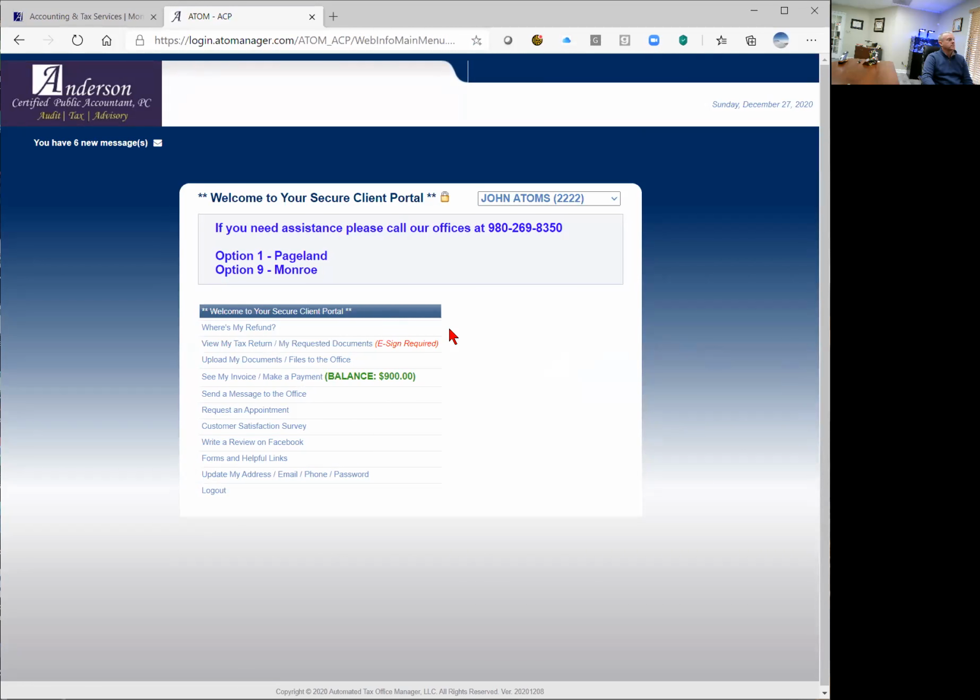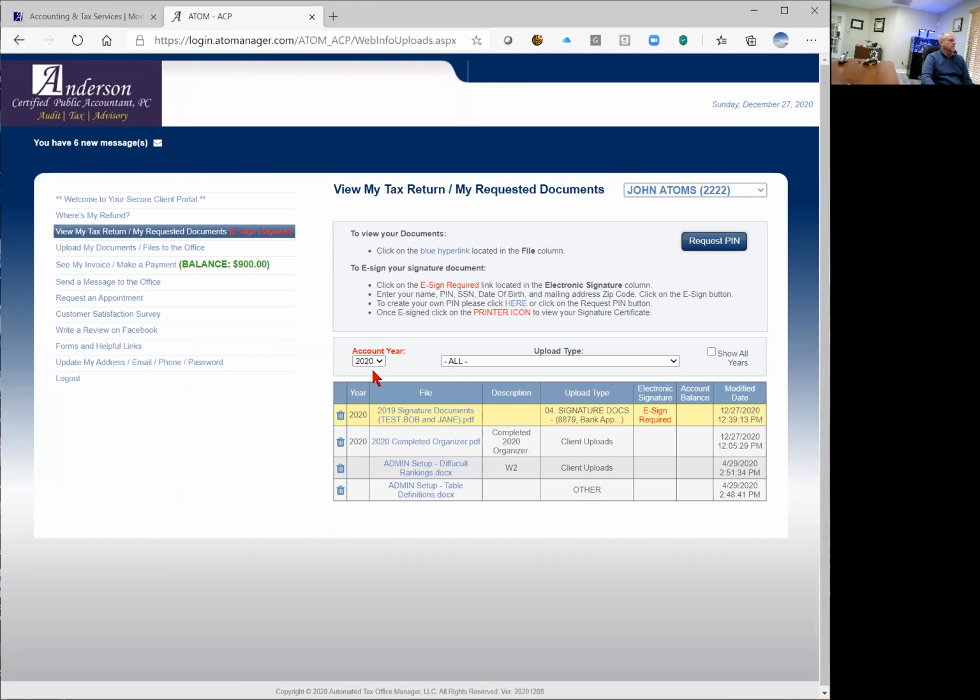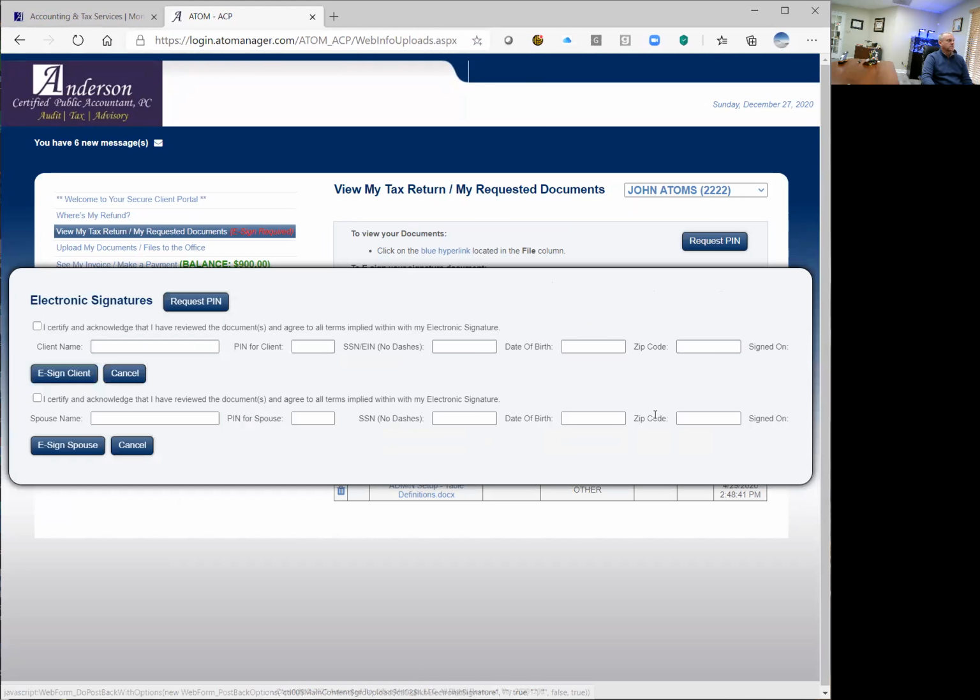So when we have stuff ready for you to sign, it's going to pop up e-signature required. You'll see that in red on the home welcome screen to the portal. So you click on that, and what happens is that takes you to the most recent year. You can always switch over to the previous year or all, and as you can see in red, there it is, e-signature required.